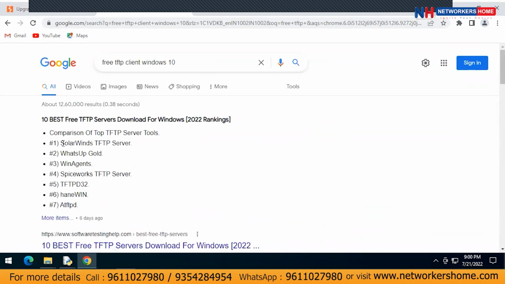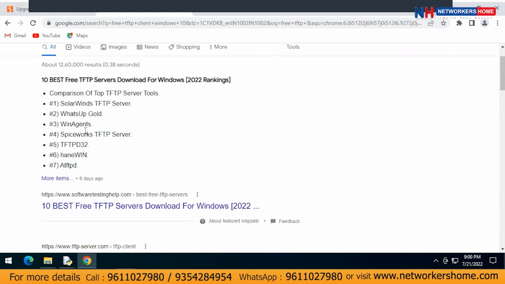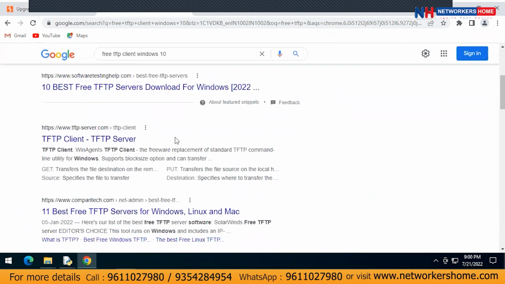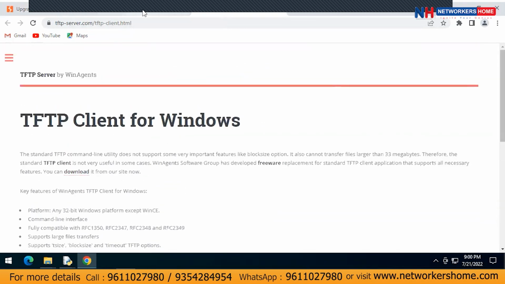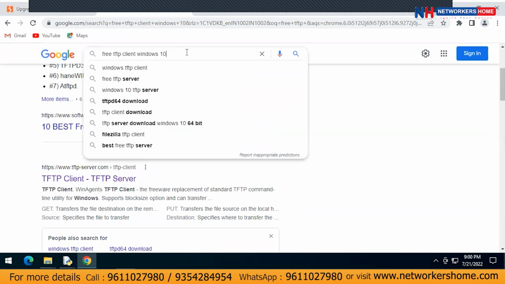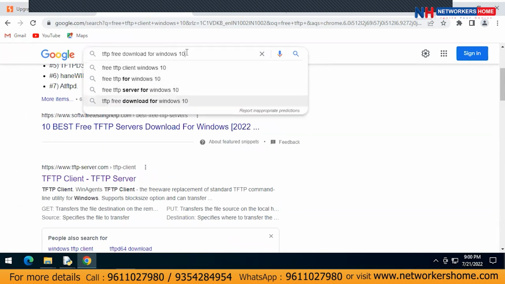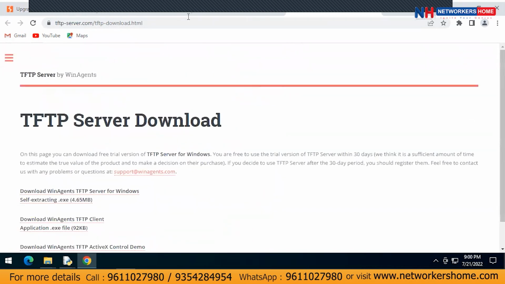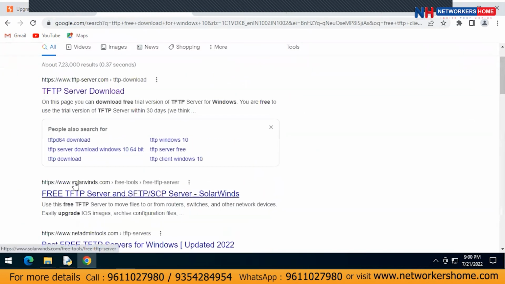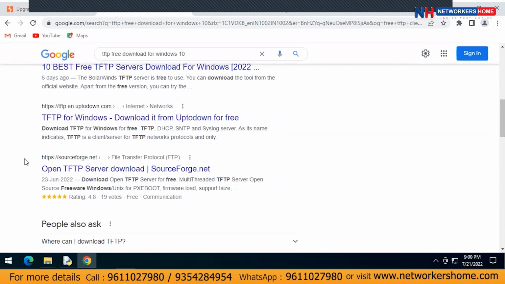So you can see SolarWinds, it is showing as the best in the comparison, but I will not suggest SolarWinds for this practical. Okay, I tried that, sometimes it creates issues. So one is the normal TFTP client. Let me check that. I actually forgot the name, but I remember the logo. Okay, let me attach the download. FileZilla, yeah, FileZilla you can also use, there is no issue. Self-extracting, not this one. Source for OpenTFTP, yeah, that is also good. OpenTFTP server.